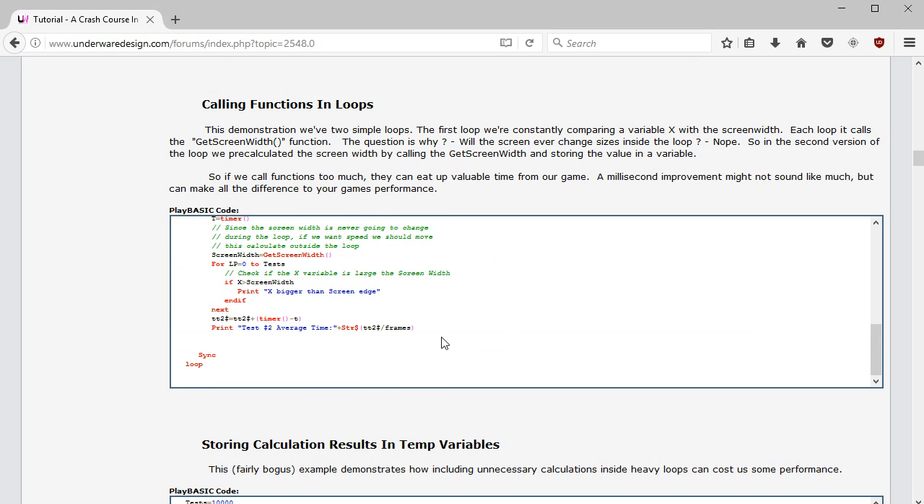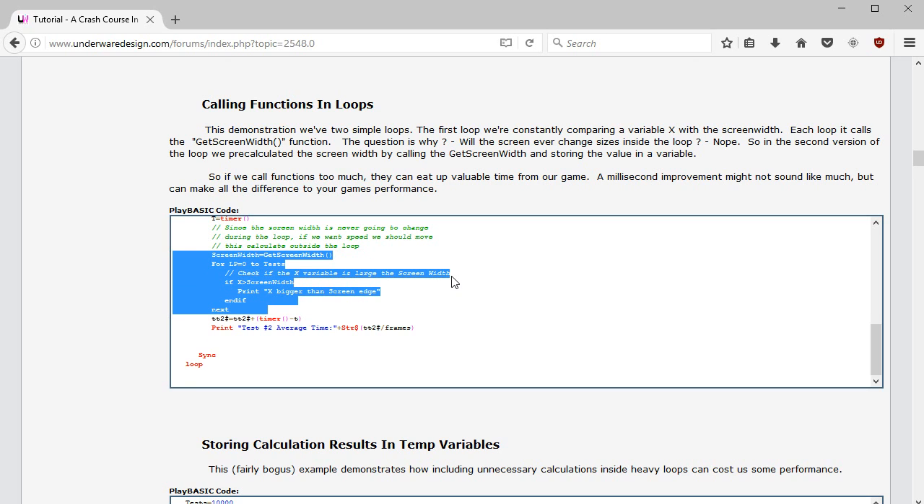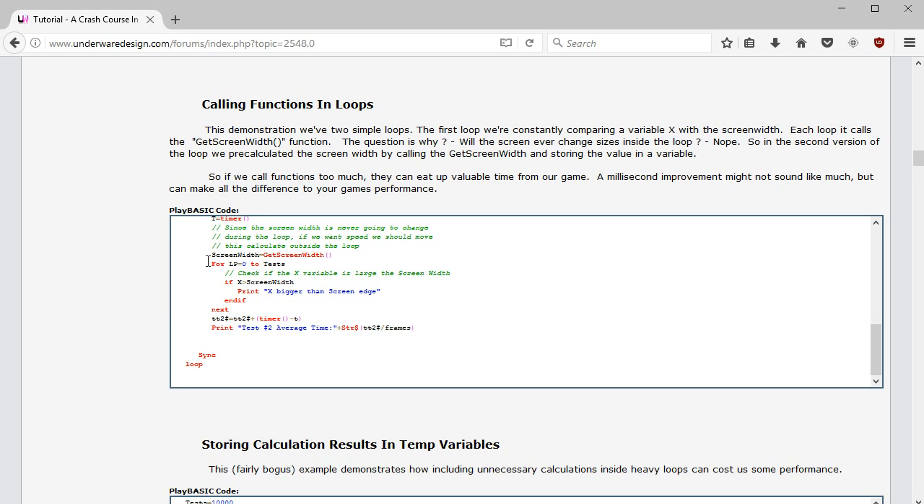As we look down here, it shows the obvious optimization. Since variables are the simplest things for the PB runtime to read, we pull the value into a variable, use it locally, and then throw it away. We don't need it after that point.